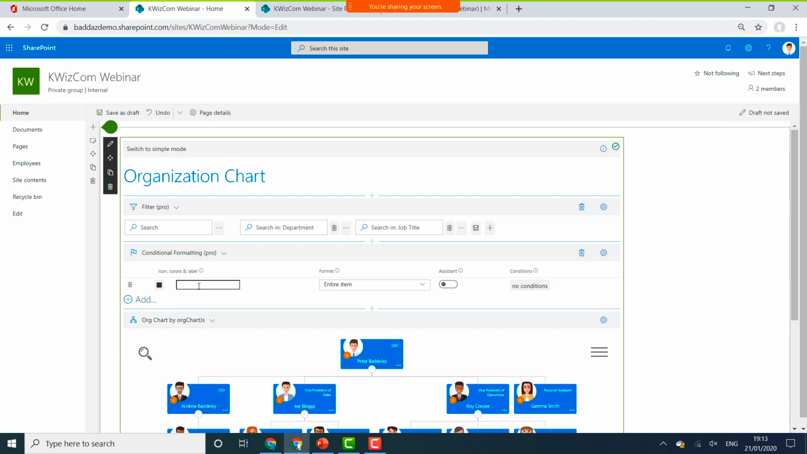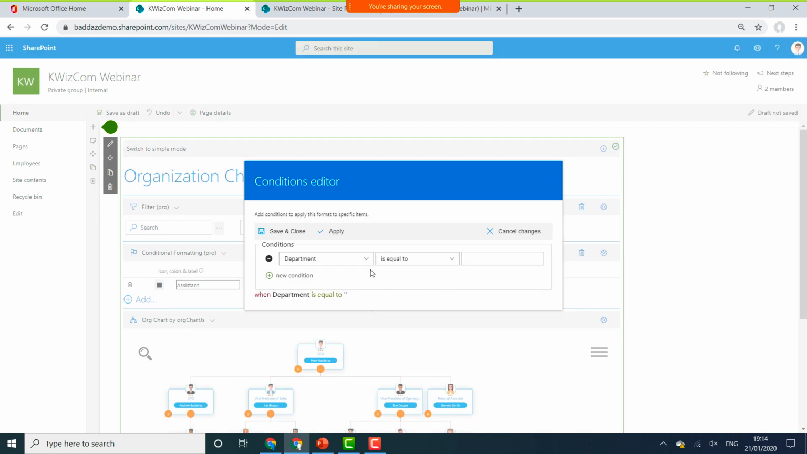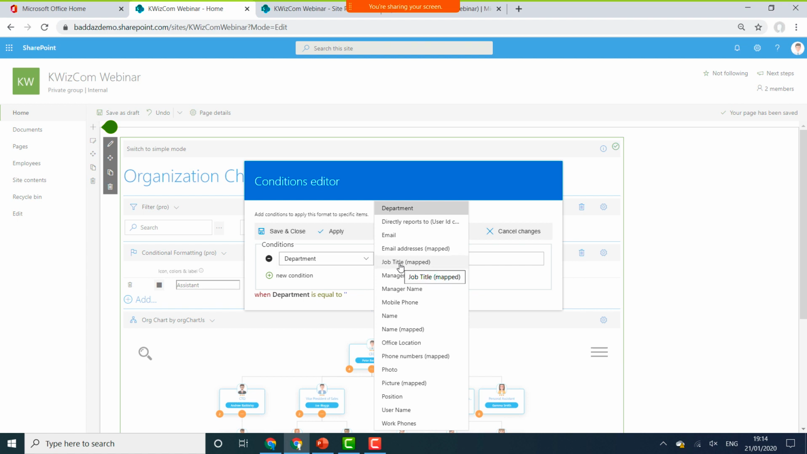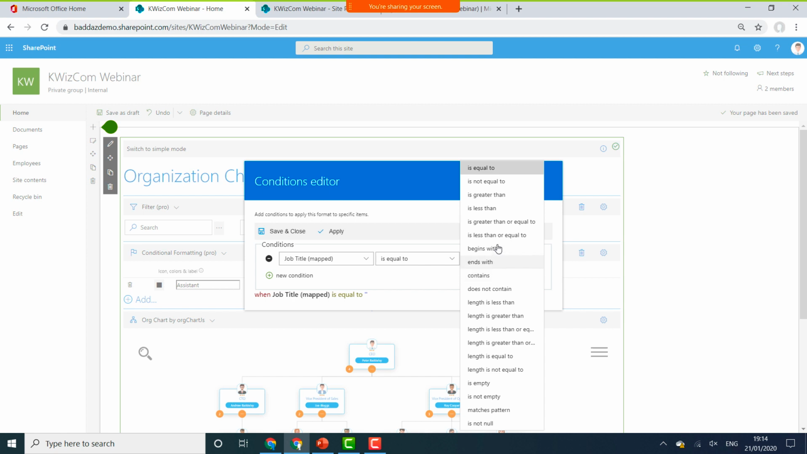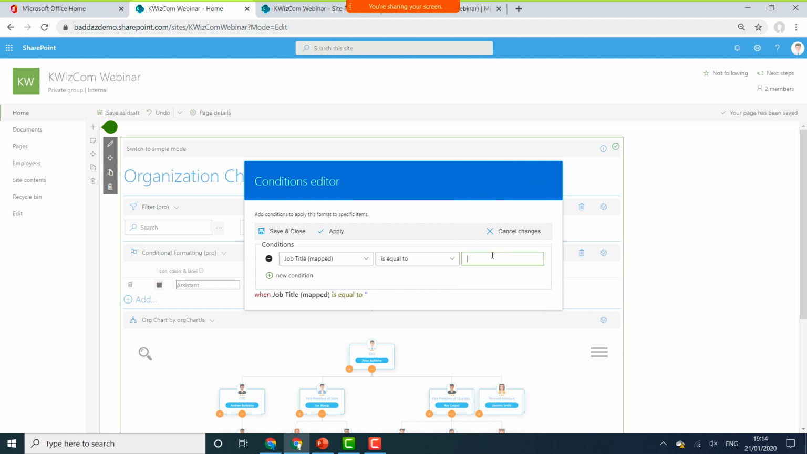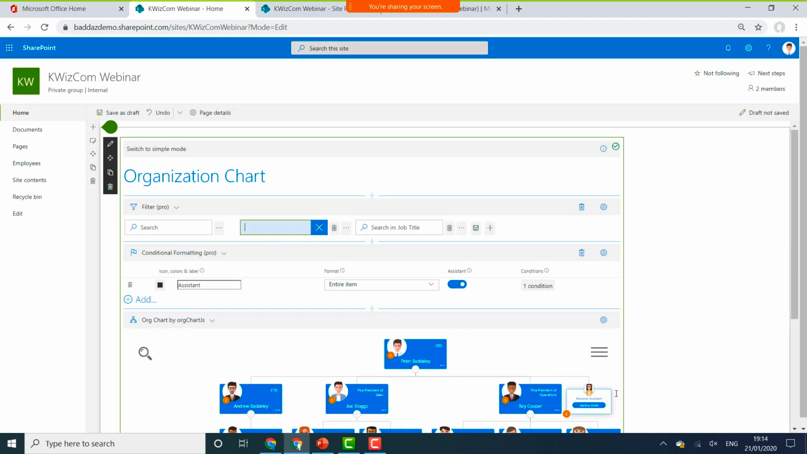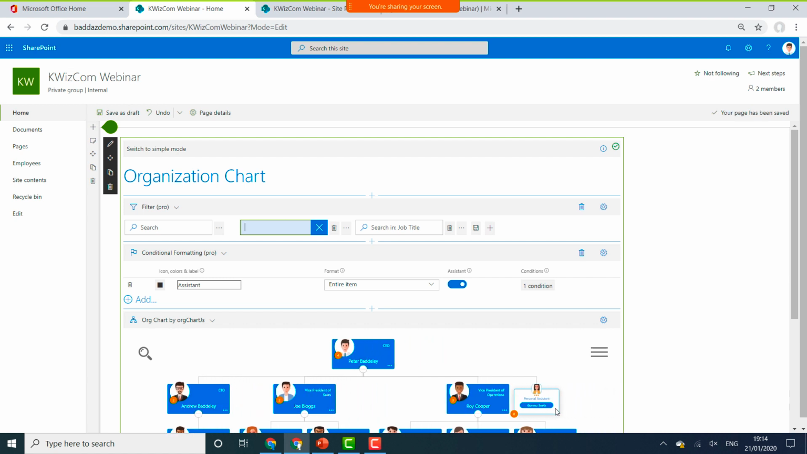So I can come in here and give this a title first of all: assistant. And I'll say, well, that's the assistant. And then I'll define, well, what's my condition? I could say it's where the job title equals, and we'll just apply that and save it. And you can see there now that just Gemma, it's a little bit small on screen, is set as the personal assistant.